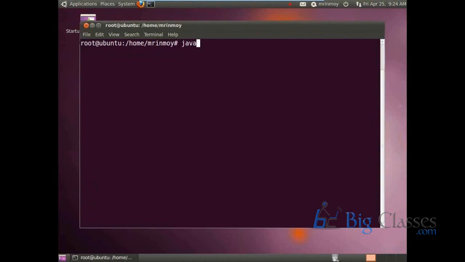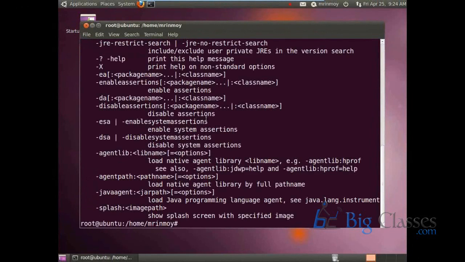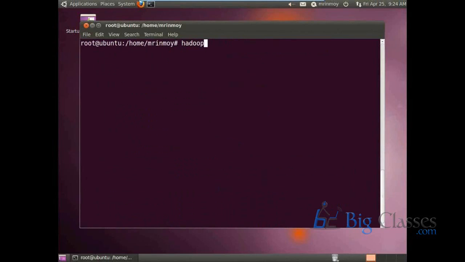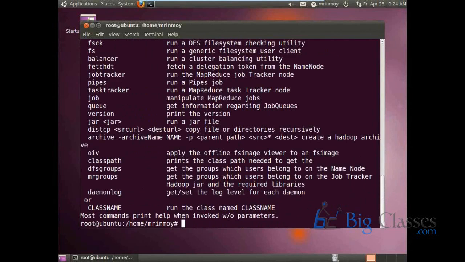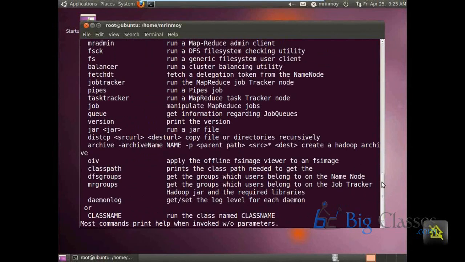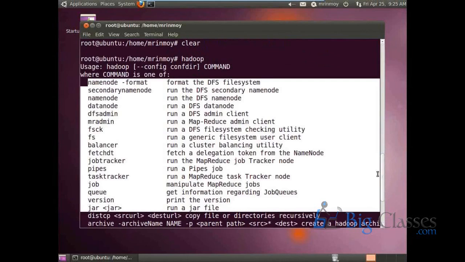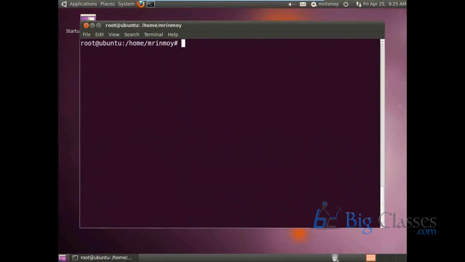For Java, I think you guys know this. If you type java, you'll be able to see all the commands which we can perform in Java, right? In the same way, in Hadoop also we'll get it. You'll be getting all the things related to Hadoop. These are the operations you can perform in Hadoop, which shows something like this. And I don't know whether you guys have an idea about this command line interface or not. Let me show you.